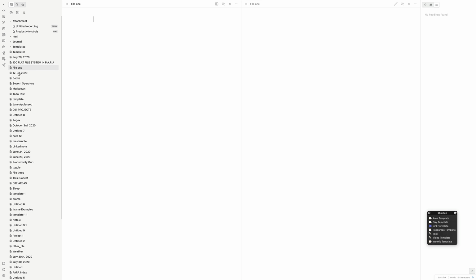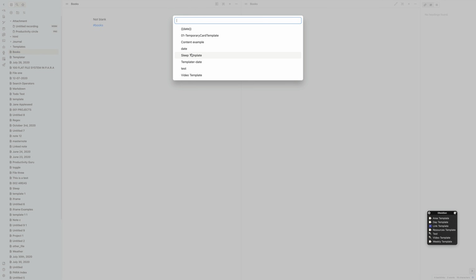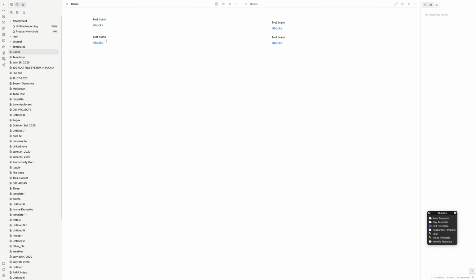We go back to, let's go to books. It says not blank in books. Now to insert it, all you have to do is click the Templator icon, which is this, and as you can see, I have quite a few Templator options. So we'll click the content example and you can see exactly it puts in this.